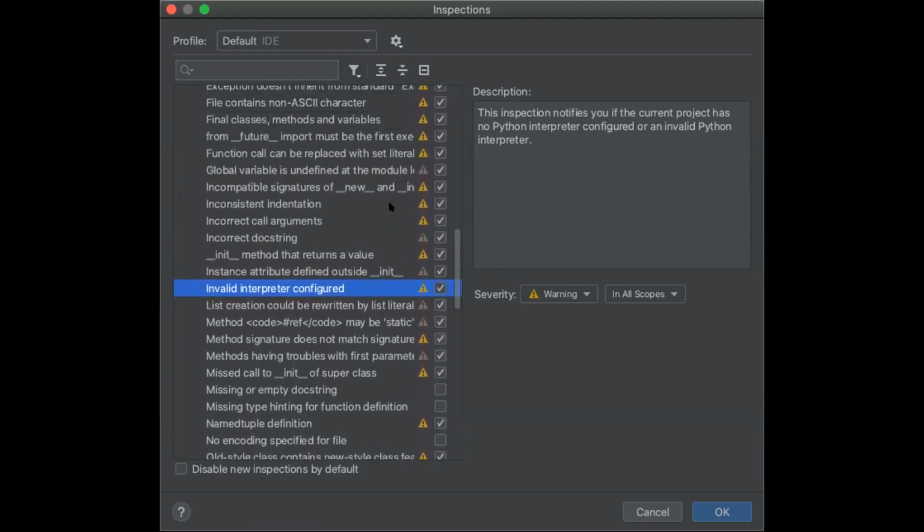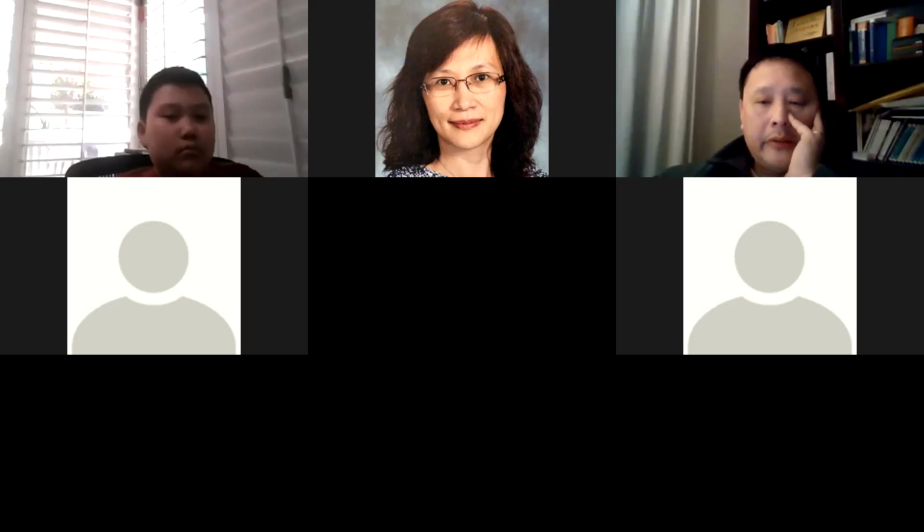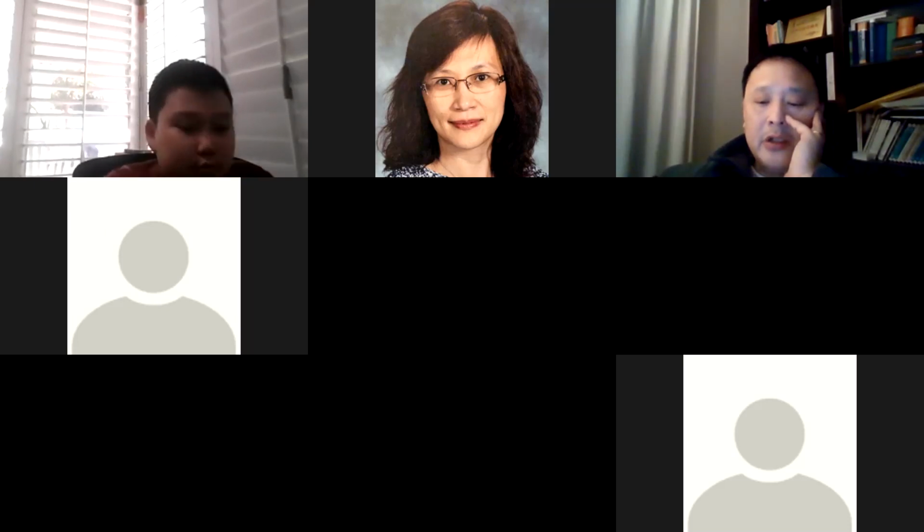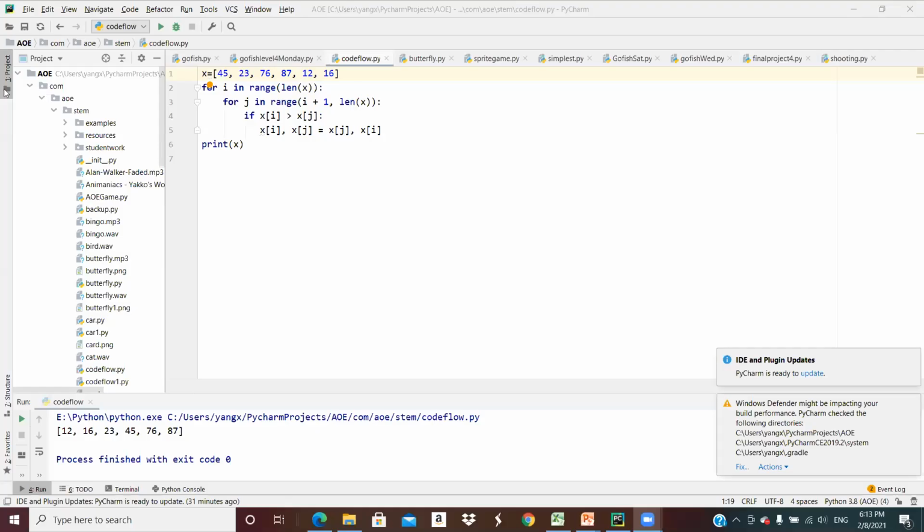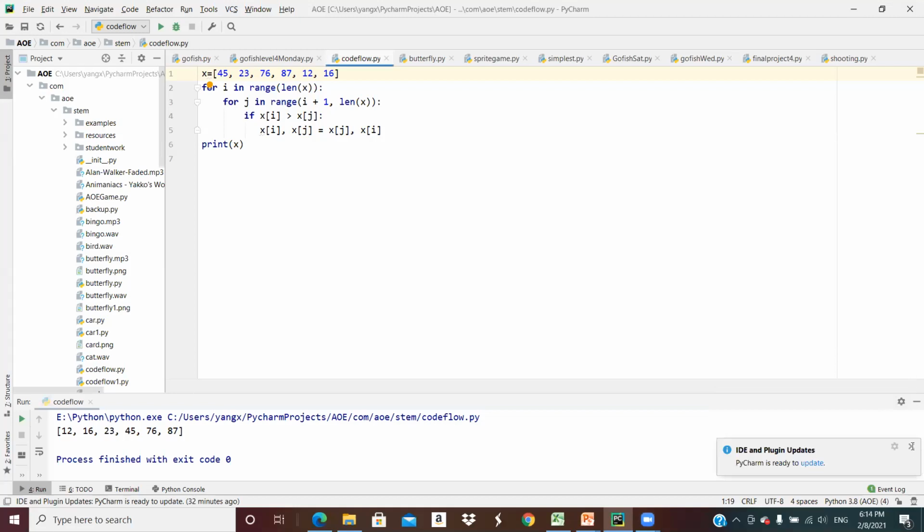Okay. Can you close this window? Okay, let me share to you, okay? So if you have a problem with your interpreter, I don't know why you got that. Maybe something changed on your computer.